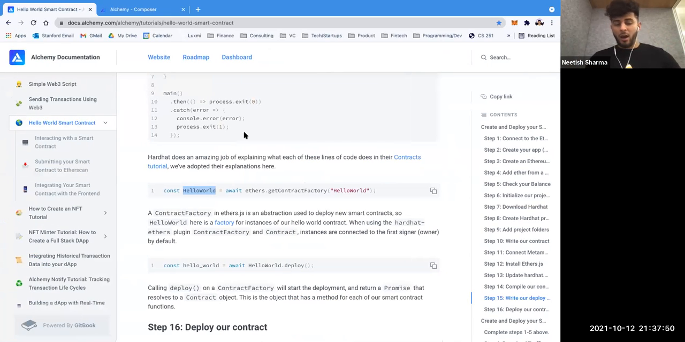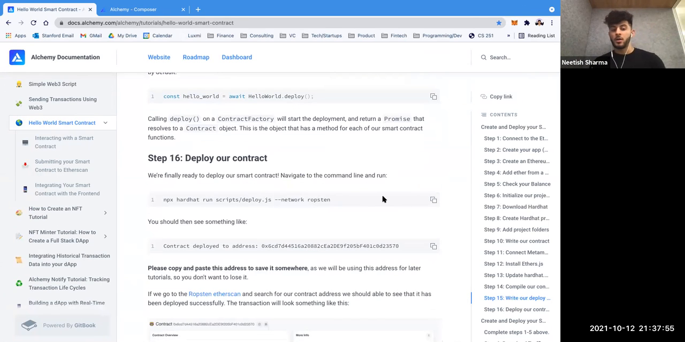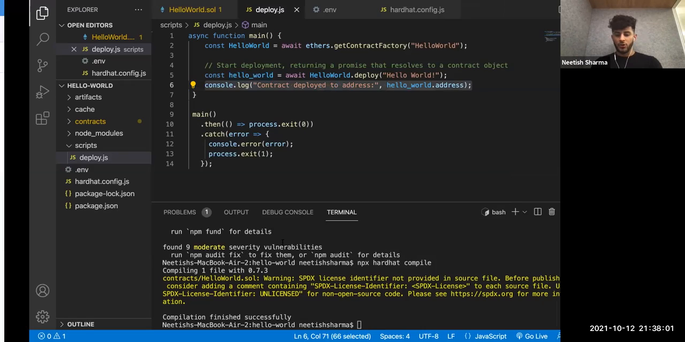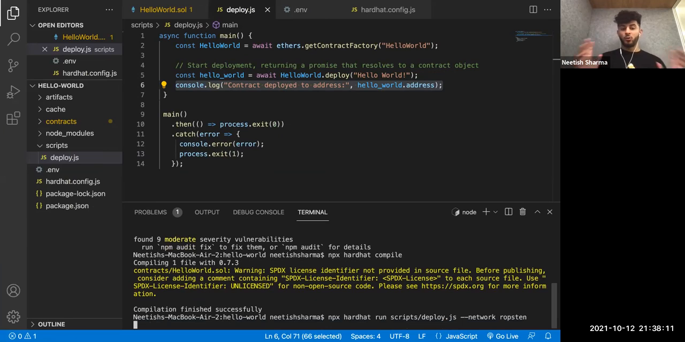So we now understand what this script does, and now we can actually go ahead and run this script. So let's just copy this command from the Hello World Smart Contract tutorial, and we're going to run it in our terminal. So we're going to do npx hardhat run scripts/deploy.js. That's the file path, and then --network ropsten, because that's our testnet. Let's go ahead and run it. And if everything works properly, we should see the message printed to our terminal.